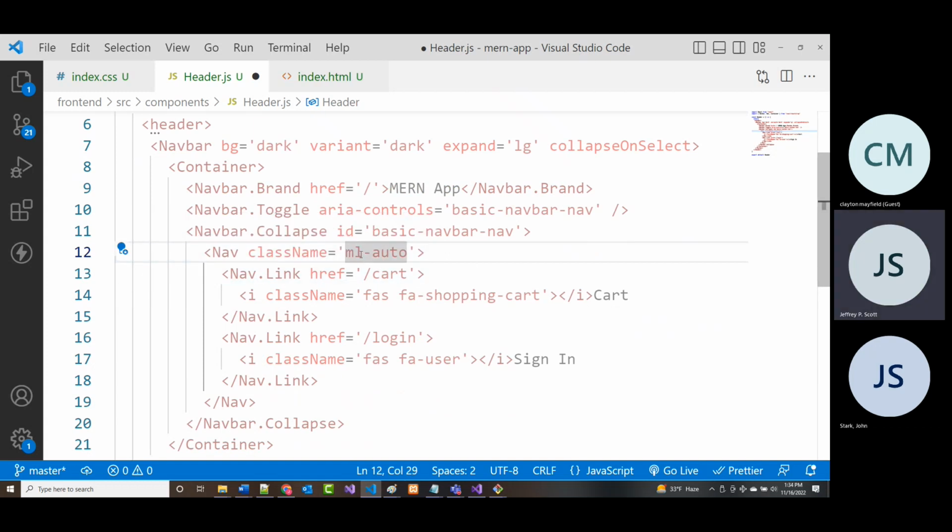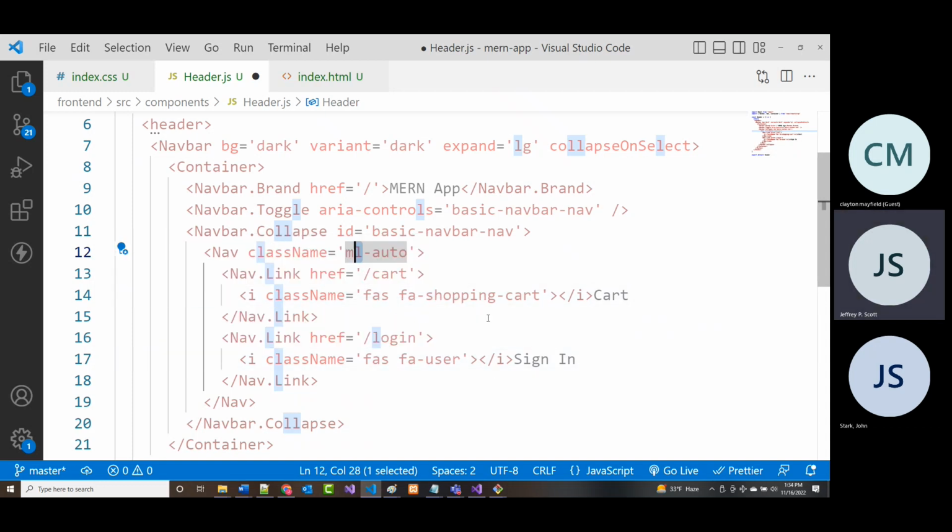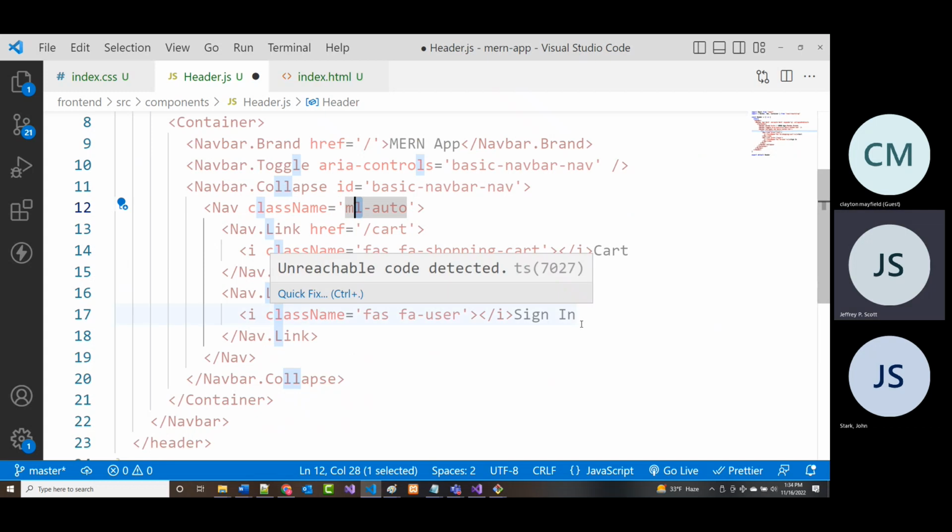This used to always say MR auto, and the ME might actually still work, the one that was in there to begin with, because that's supposed to be margin end. But I'm going to leave it the way that it is.